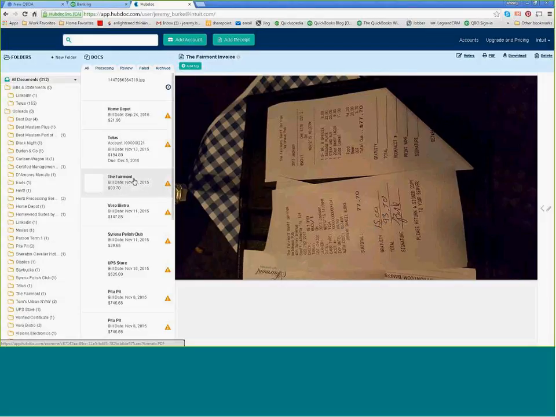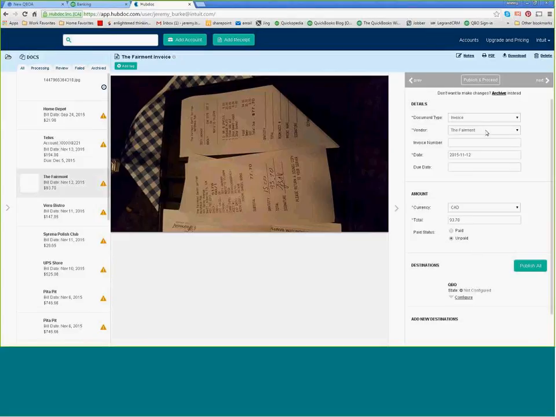You can see here on the screen it says the Fairmont bill, date November 12th. That was the date that we were at the hotel, and it was $93.70. So it actually didn't read the $77.70. It actually read the final amount. It was smart enough to know that. The cool thing is this will actually push right through to my QuickBooks Online account.